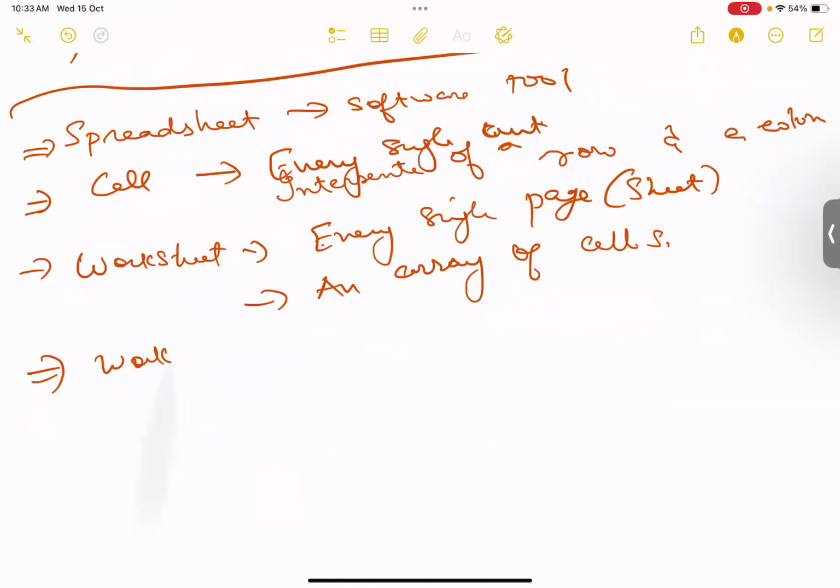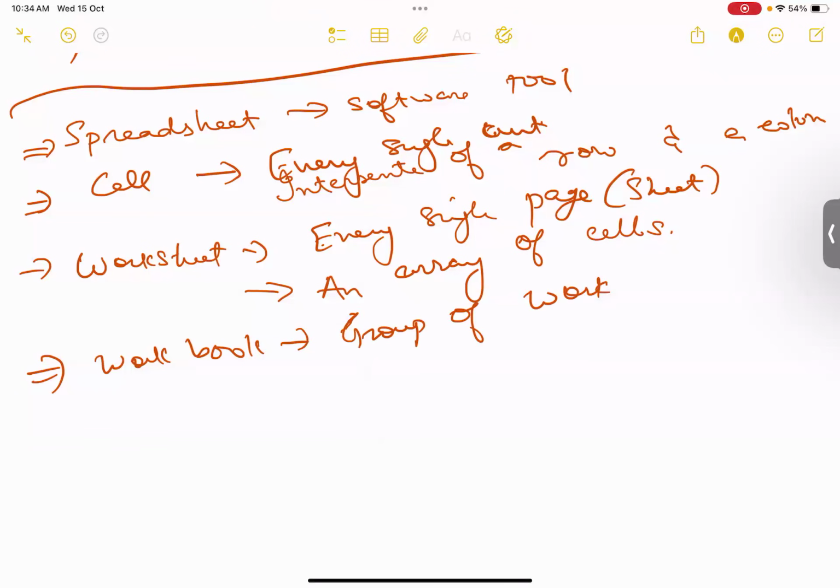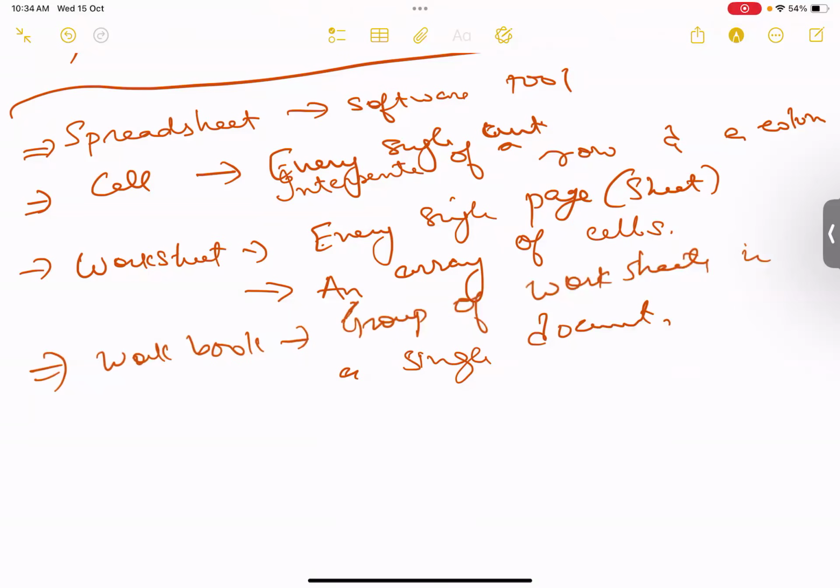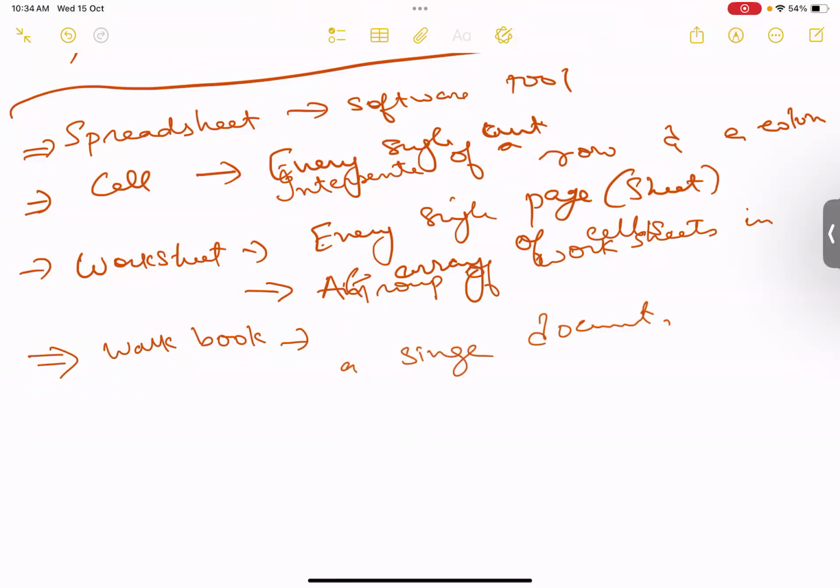Then workbook. Like I mentioned earlier, a workbook is a group or collection of worksheets in a single document. If you compare it with a book, worksheets are like the pages, okay? And workbook is like the book that you read. Just like how a book contains a number of pages, every workbook will have a number of worksheets, okay? So this is how the difference between a worksheet and a workbook looks, okay?